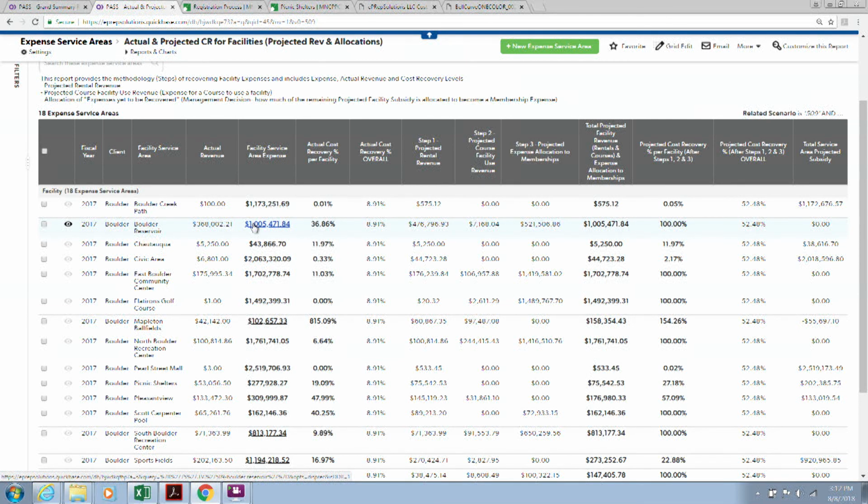So this is the expense for that facility. They're currently at a 36% cost recovery rate from a rental perspective only. So we're going to look at this, this is only rental perspective so far. Overall, all their facilities together are at about 9% cost recovery.